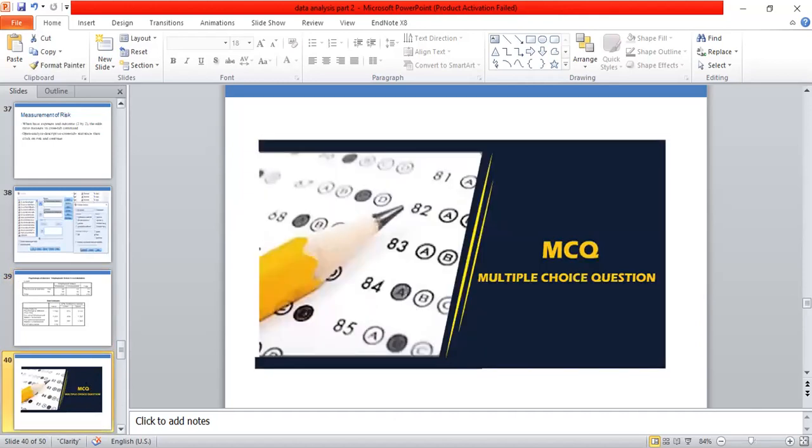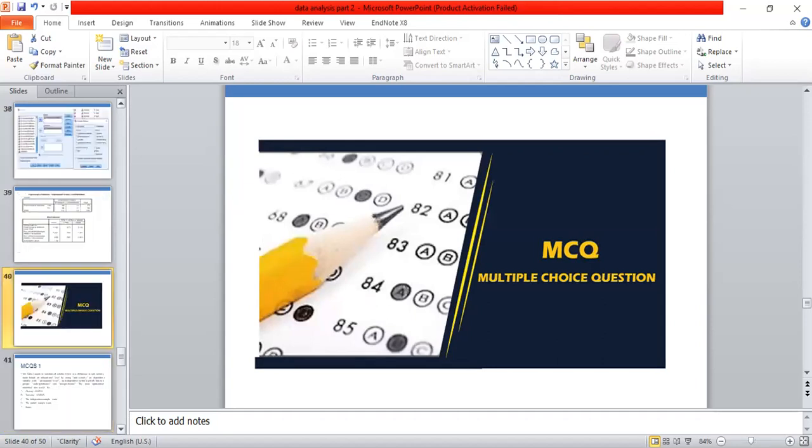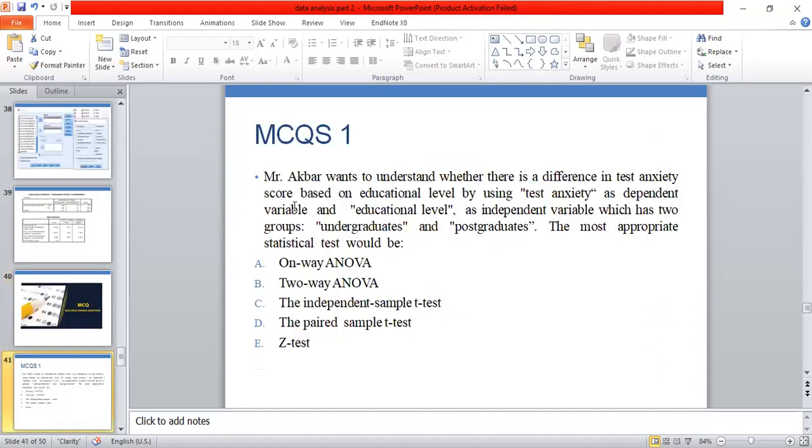Now we come towards the MCQs. MCQ 1: Mr. Akbar wants to understand whether there is a difference in test anxiety score based on education level, using test anxiety as the dependent variable and education level as the independent variable, which has two groups, undergraduate and postgraduate. The most appropriate statistical test should be: one-way ANOVA, two-way ANOVA, independent sample t-test, paired sample t-test, or z-test.